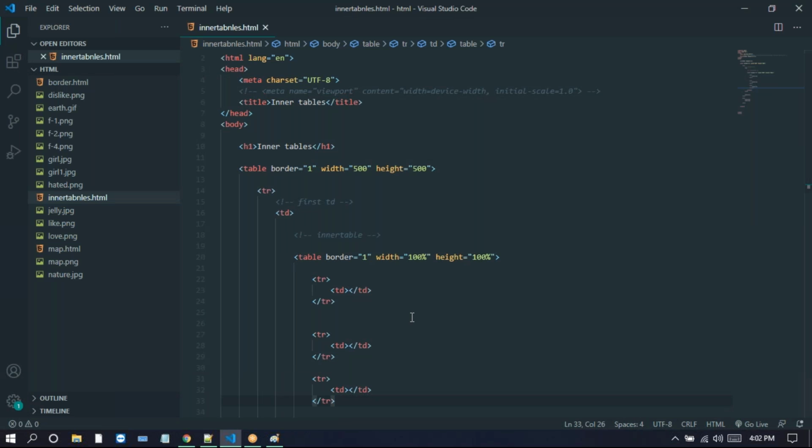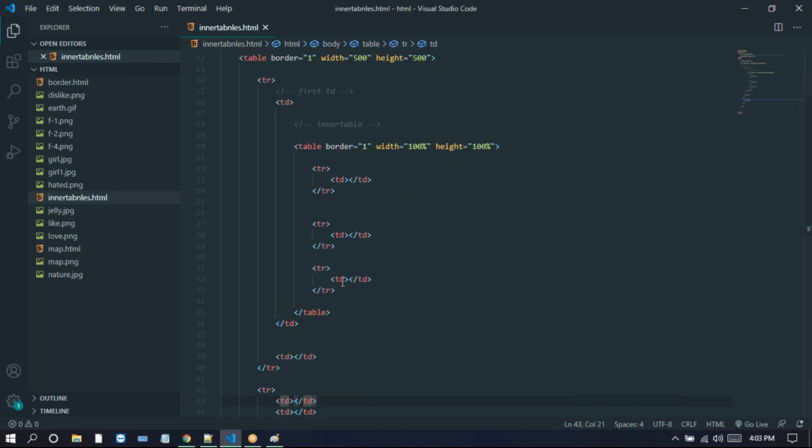So I just open this Visual Studio. Where is the second TD here? So this is the second TD, right? We just put a comment, second TD, here. Now for the second TD, we need to write inner table 2. So here I just put the comments. So this is inner table 2. Here I'm taking inner table 2 here.